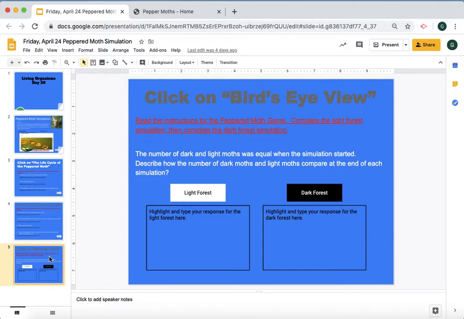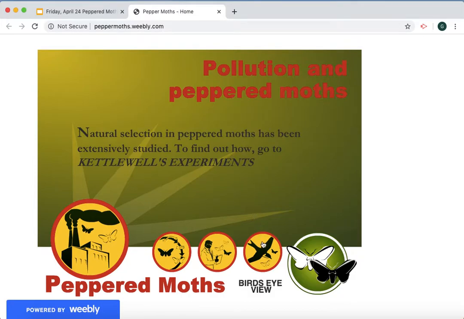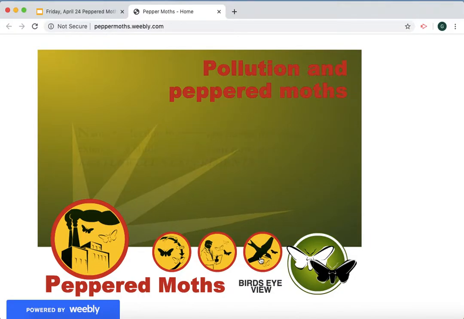All right, so I'm on the last slide. Okay, it says read the instructions for the peppered moth game, complete the light forest simulation, then complete the dark forest simulation. It says the number of dark and light colored moths was equal when the simulation started. Describe how the number of dark moths and light moths compare at the end of each simulation. Okay, so we need to go here. We need to go to the bird's eye view. Oh, it says right here, bird's eye view.